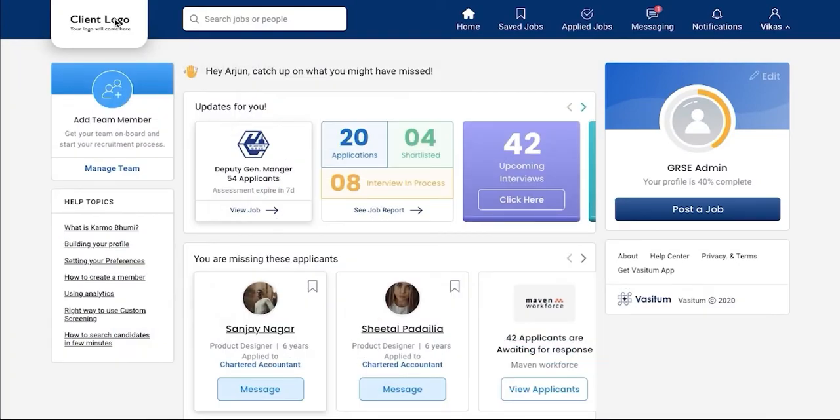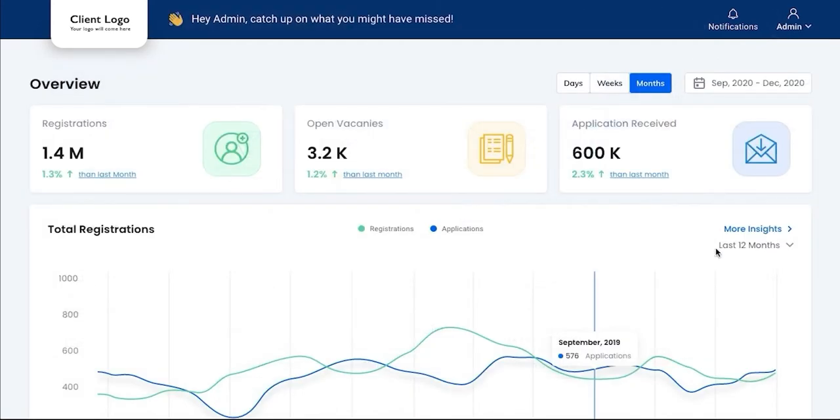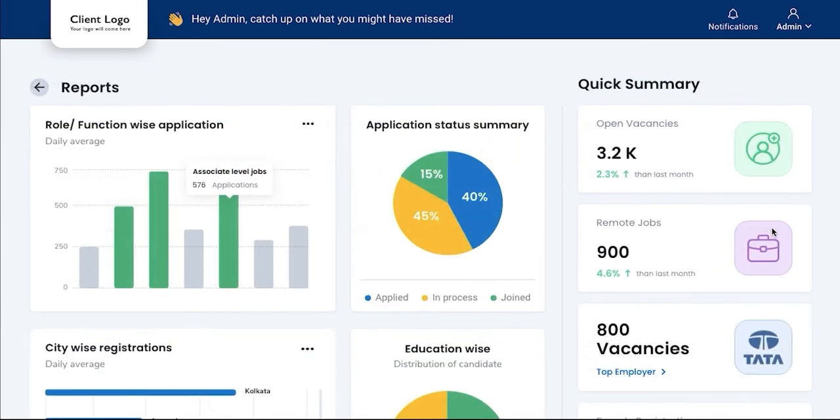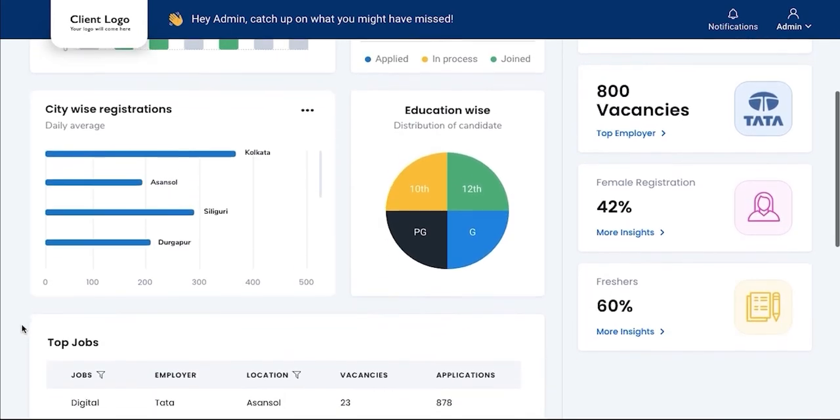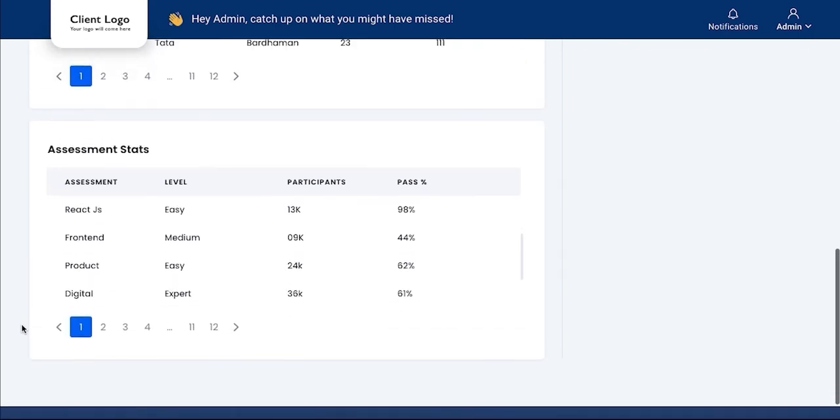In addition to this, under the admin's profile, the recruiters can see the reports and metrics which can give insights to all activity done by the team, available to be extracted from the platform for further analysis.